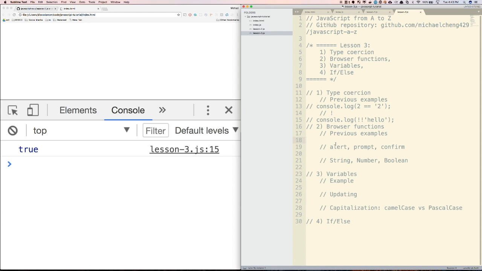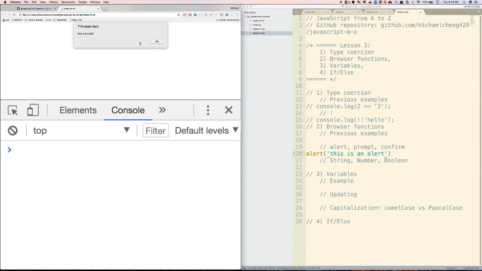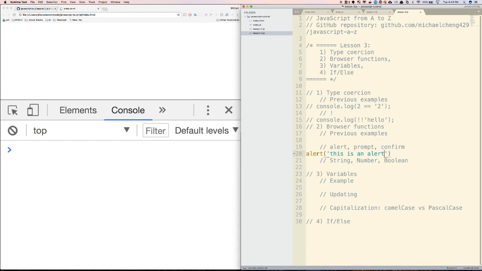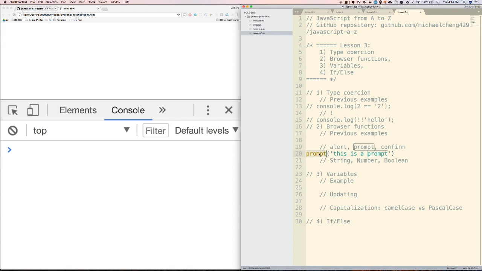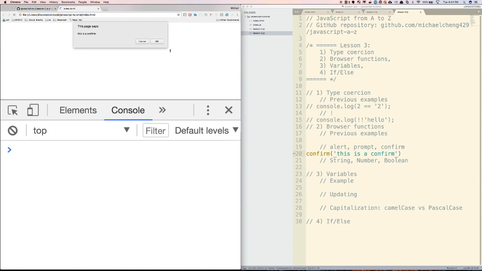If we type alert, this is an alert, so I'm going to do that right here. Alert, this is an alert. We will see that it produces a pop-up alert in the browser. And if I type confirm, or prompt, let's do prompt first. This is a prompt. It will produce a prompt dialog here where you can type something in here. And if we do confirm, it will produce a confirm dialog here, like that, where you have to press OK or cancel. We'll use these in the next lesson to apply some of the things that we've learned.